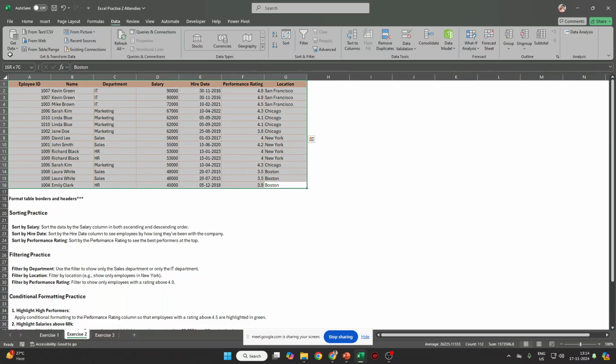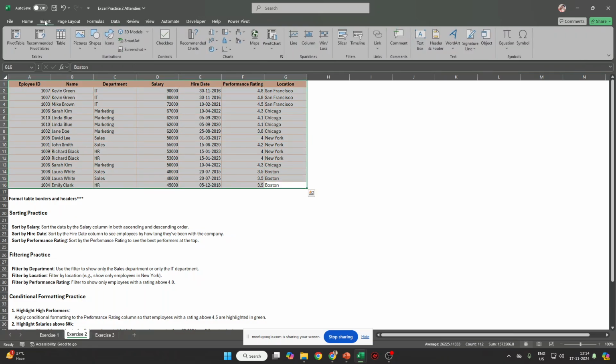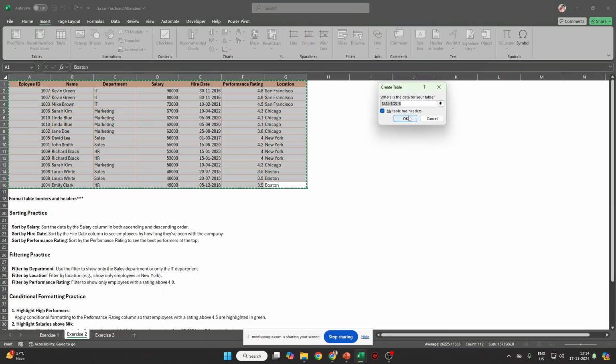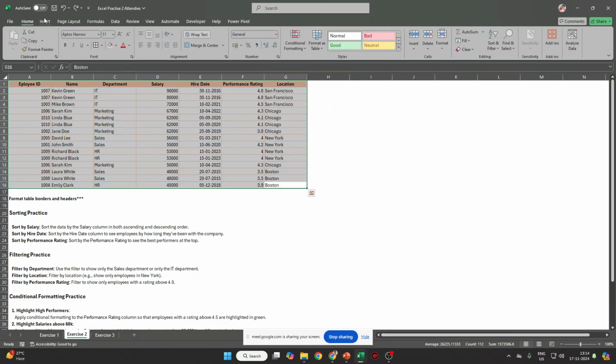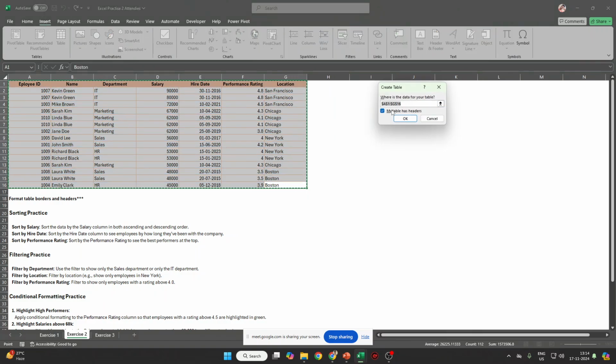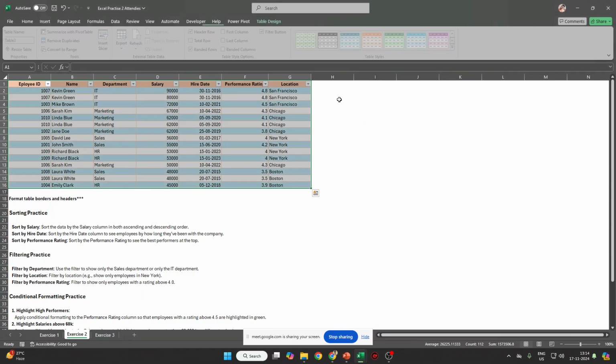Okay. Yeah. So remember, also practice converting into a table. Go to Insert and make it a table. Select OK. And again, while you're doing it as a table, you have an option where you can select whether your data has headers or not. I'll click OK and also change the name. We'll say salary table maybe.